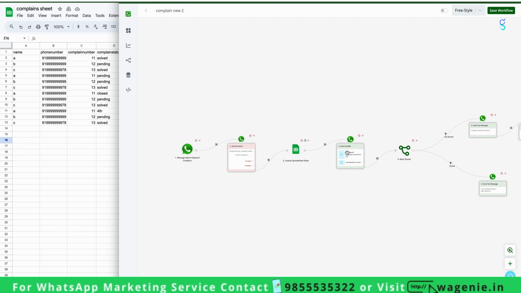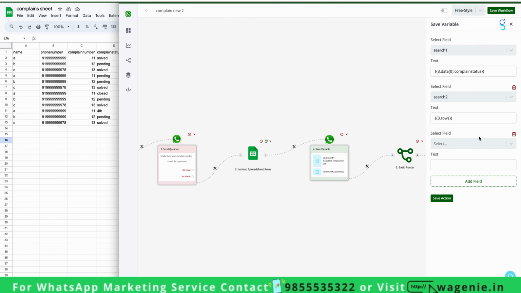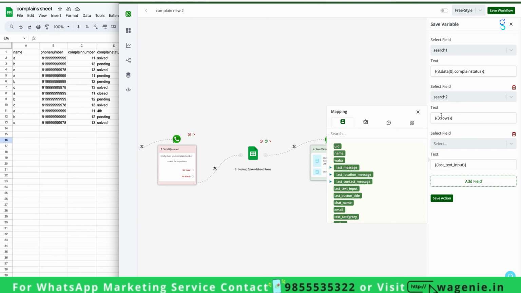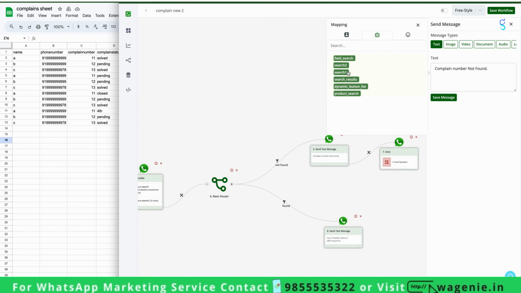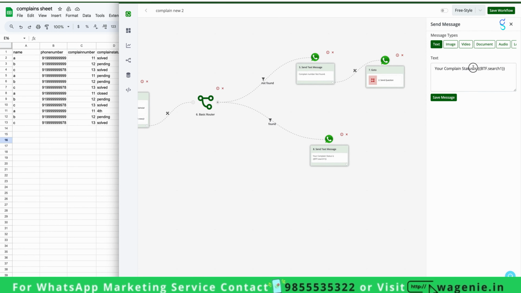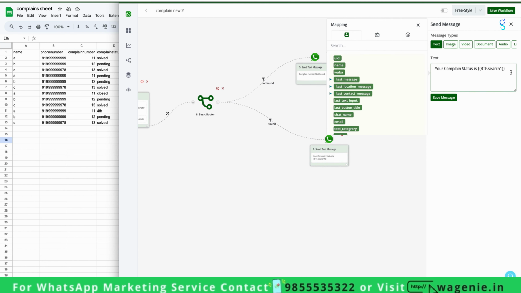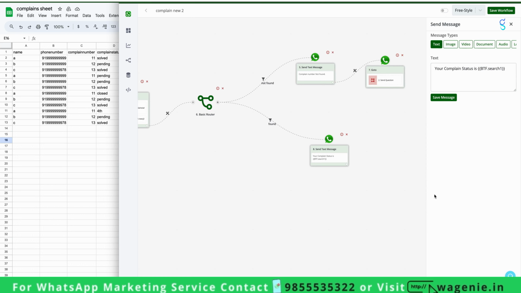Here you could have also added another bot field named complaint number, or anything that might suit you, not the same one but anything except the previous two. And you could have also saved last text input. Now why is this useful? This is useful if you want to send the complaint number here, then you could have mapped the bot field. So your complaint number XYZ is not found, or your complaint status for complaint number XYZ is the bot field search one. So you could have made it better in this way.